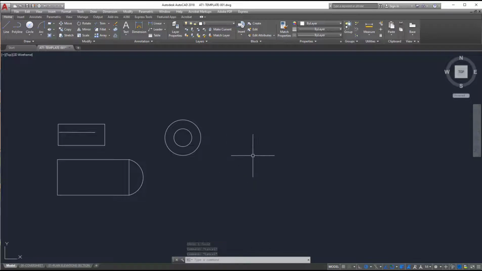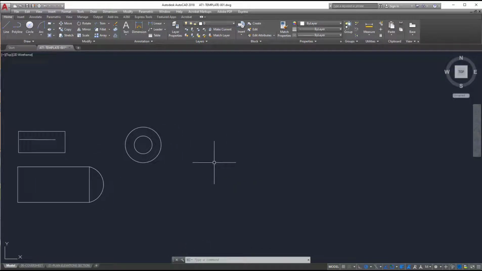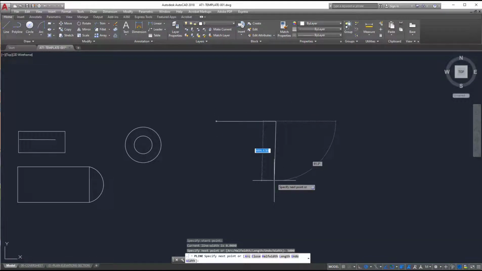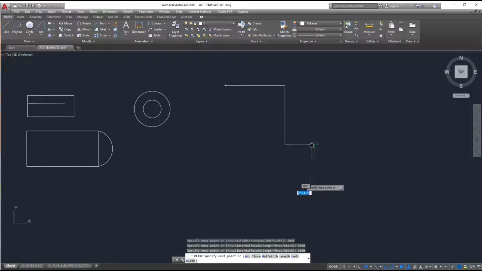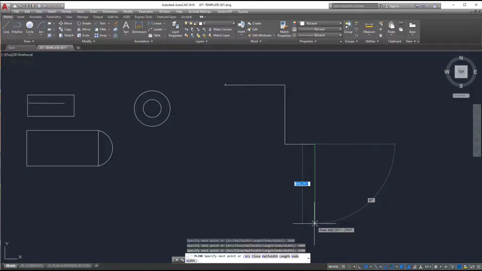So let's go again and we'll draw a small house plan, just the outside line of a house plan. So I'm going to go PL on my keyboard, and I'm going to start from here, and let's draw across maybe 5 meters, and then down 5 meters, across 2.5, down 6.5.